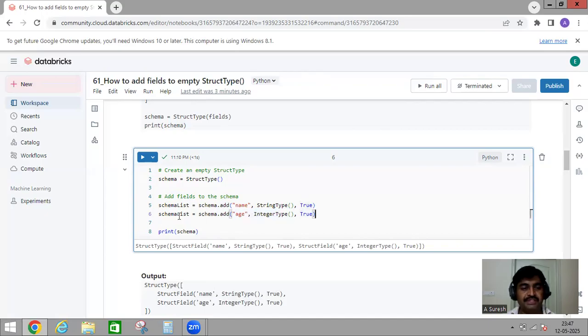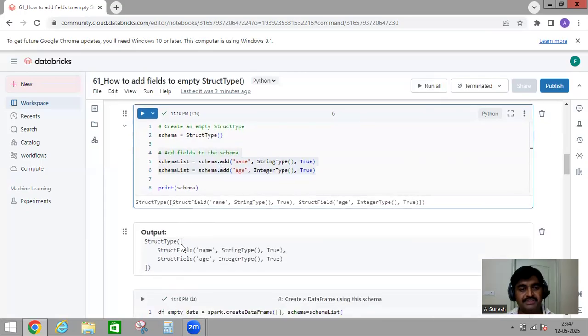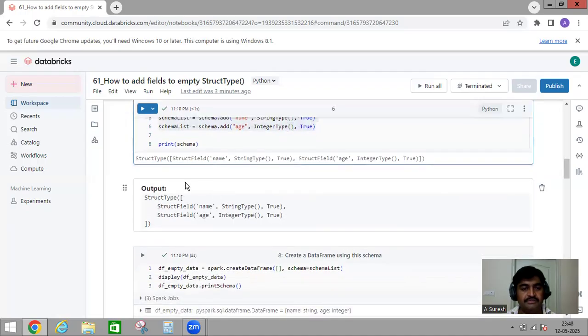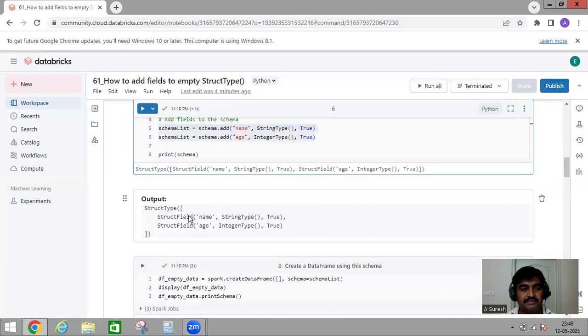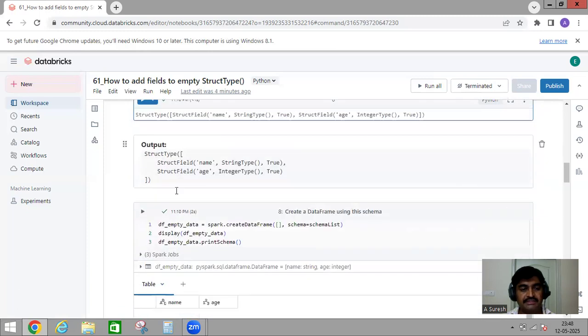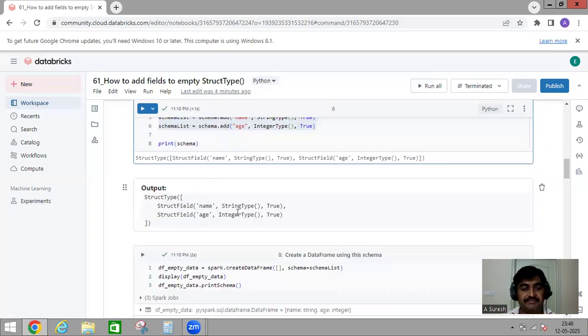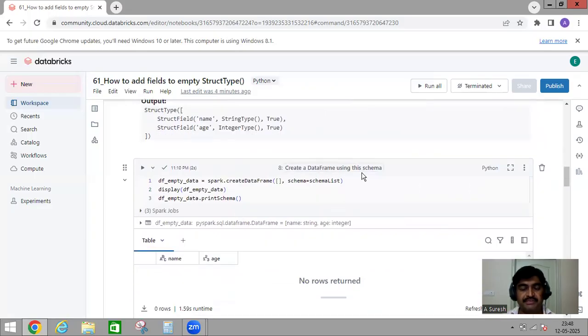If I try to print this schema, initially it is empty. After adding these fields, now my schema is like this. See, StructType, and inside that I have one StructField that is name, and one more StructField that is age. So whatever I defined here is now coming here. This is equivalent to the version like this, for easy understanding.